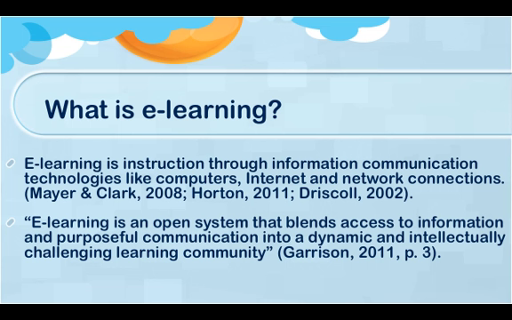Before we look at what the extension of e-learning looks like, we have to think about, well, what is e-learning? The E stands for electronic. But is it limited to just being electronic?